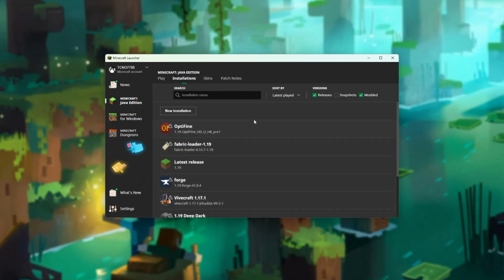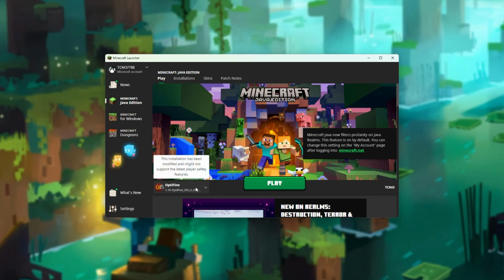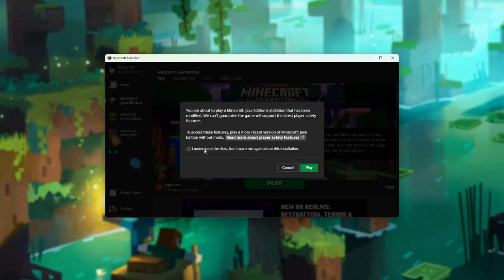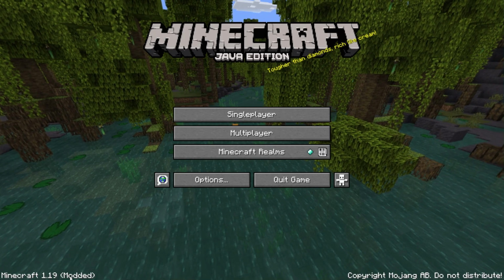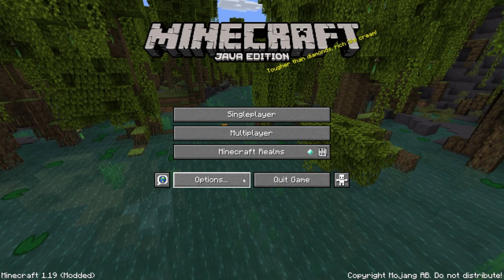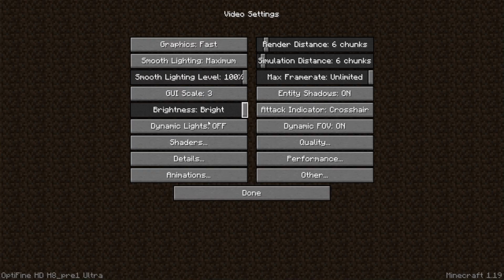Now that you have Optifine here, you can either head across to Installations, hover over it and click Play, or you can select it from the Versions drop-down on the Play tab and hit Play here. If you see this pop-up, tick the box and click Play. There we go. Once Minecraft is started up, you'll see Modded in the bottom left, and heading into Options, then Video Settings, you'll see a bunch of new tabs here, as well as Optifine's watermark in the bottom left-hand side.